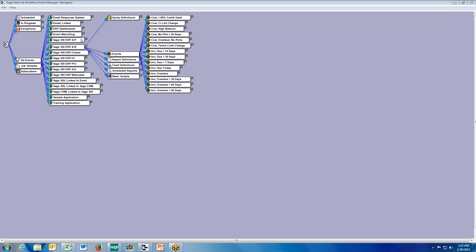One of the nice things about this is that the product doesn't just integrate with Sage 300 ERP, it also integrates with Sage CRM. So if I've sent that message out to Ronald Black about his past due invoice, I can also file that against his customer record in Sage CRM so that I have full integrated tracking from Sage Alerts and Workflow to Sage 300 ERP to Sage CRM. So complete tracking of all of the transactions and all of the communications that I've had with that customer through to the CRM product. Sage Alerts and Workflow was introduced about a year and a half ago.